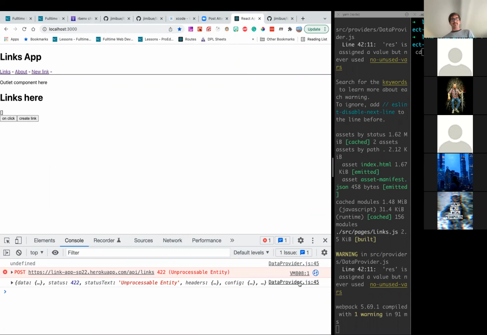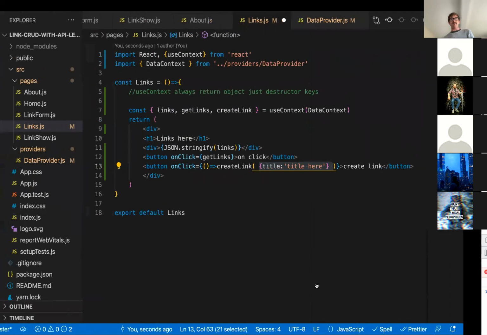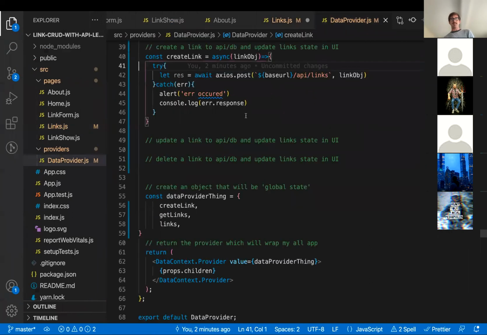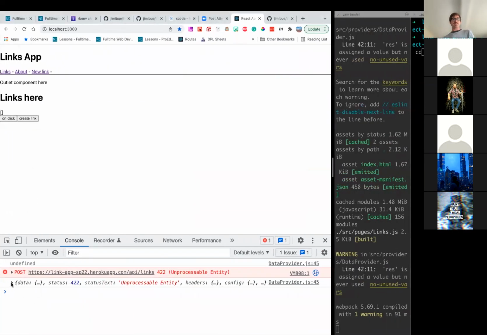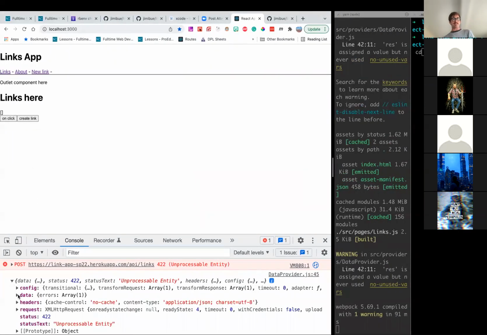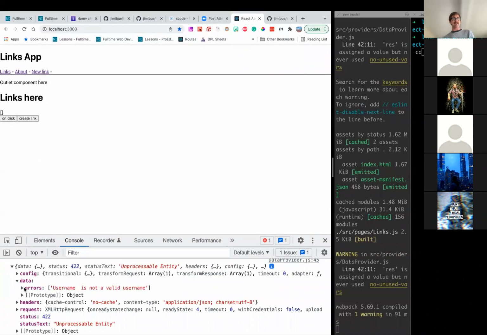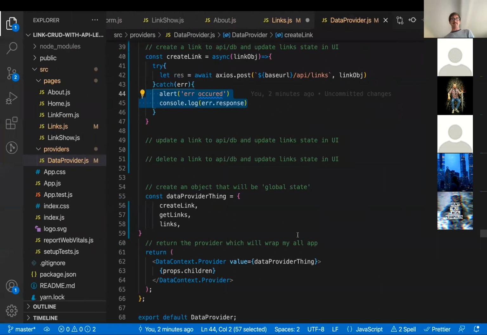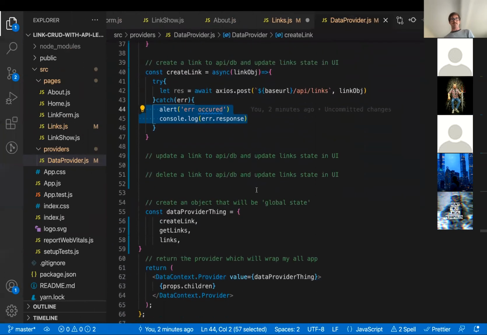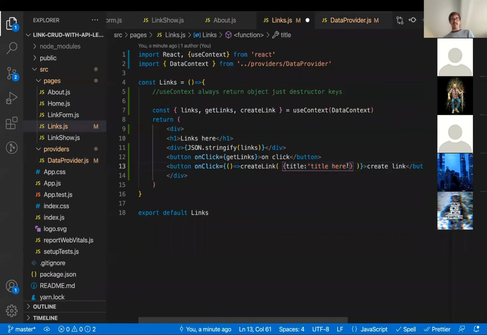So notice that this is in my data provider line 45, and it's hitting that alert. So it's actually failing because we got that alert, error occurred. If I look at this error.response and I look at this data thing in here, I see the errors, like there's that error message from my server. Remember when we created that username is not a valid username. I need to give this a valid username. So when I create a link, it actually needs a valid username.